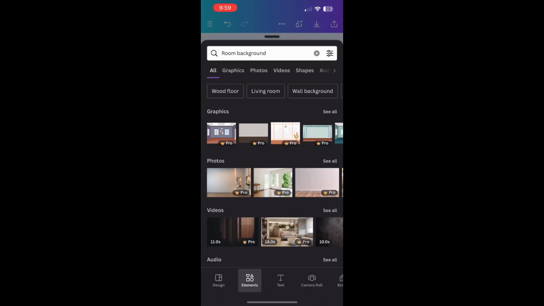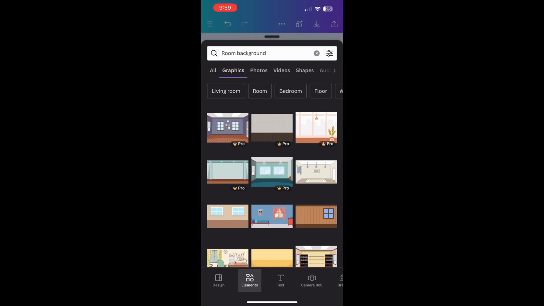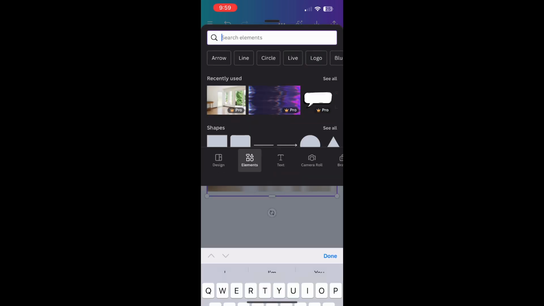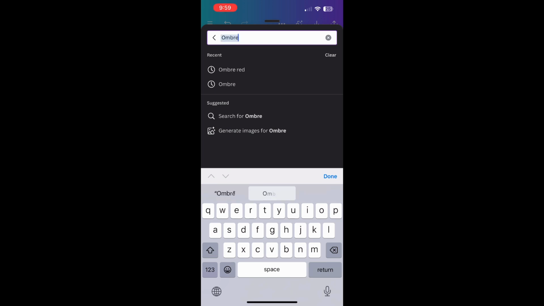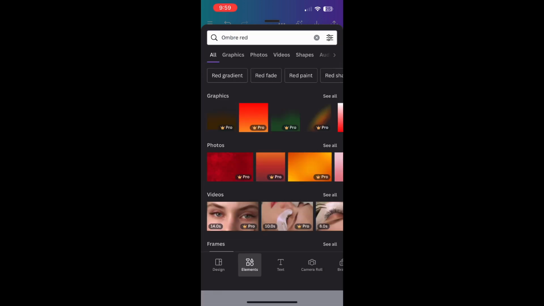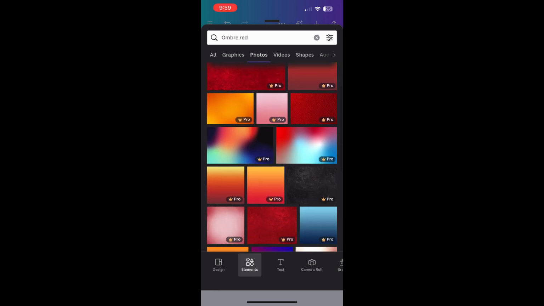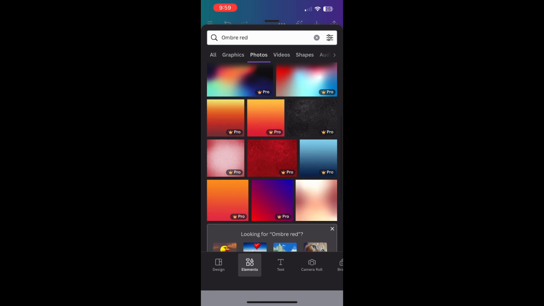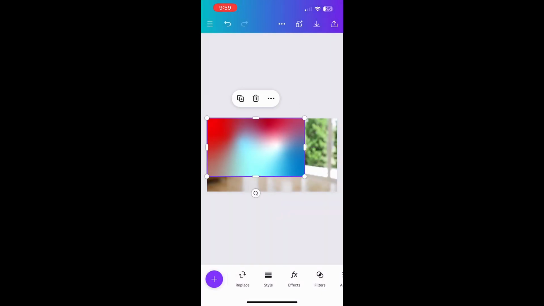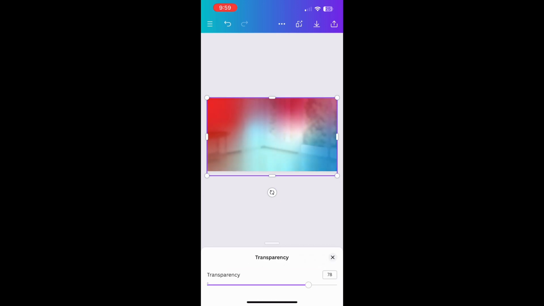And then once we're done doing that, we're gonna go back to elements. We're gonna type in ombre. I did ombre red because I wanted to do red and blue. Again, you can do it as much as you like, as less as you like. I liked it like this.